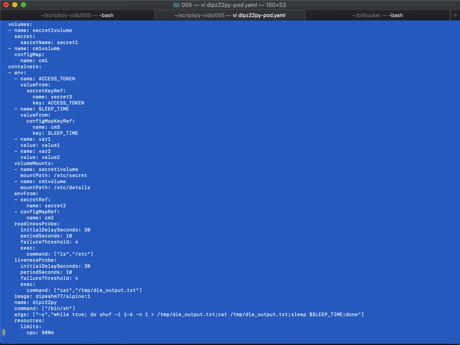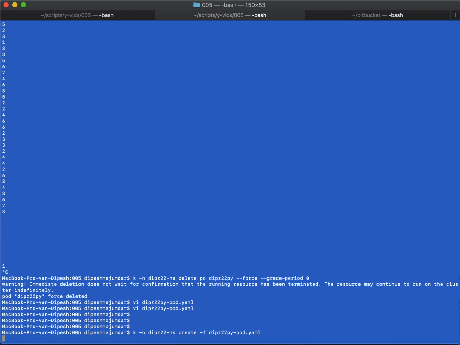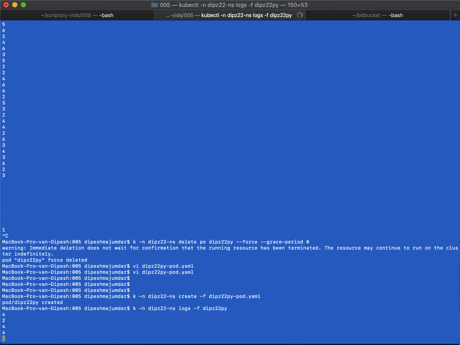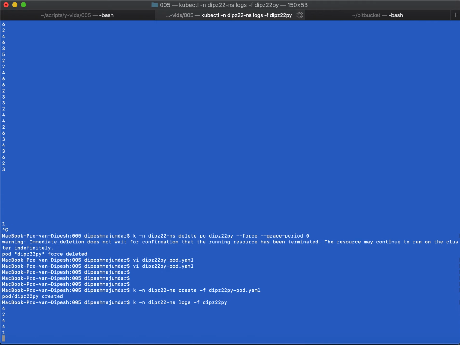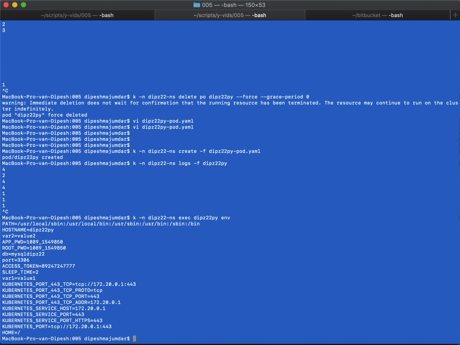I think we have configured all these very nice parameters over here. We have covered a lot of things in this pod, and I just want to check whether this runs or not. Create. Yeah, the pod is created. I want to see if it is generating logs. Yeah, it generates the logs perfectly well. I can check the environment variables also, using exec env, all the environment variables should be here.